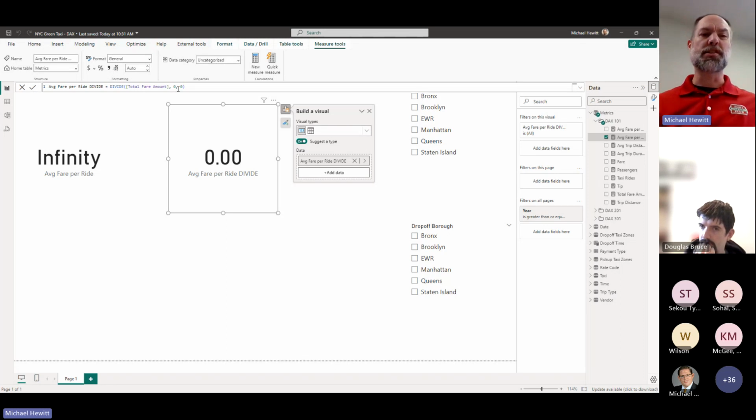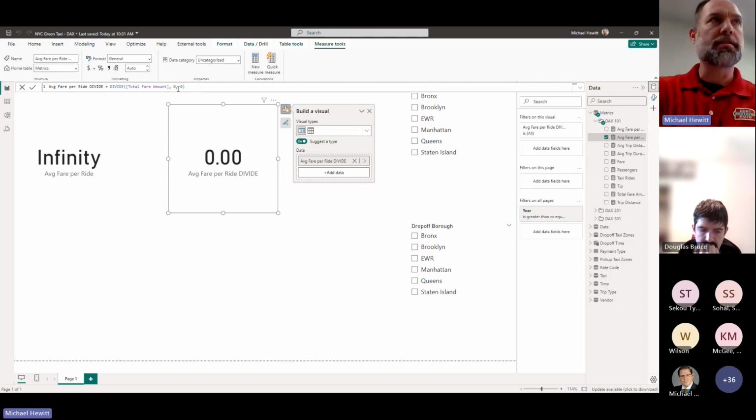Well, what if this average gets referenced by other measures down the line? What if we have 10 other measures that look back at this average, say a year to date, comparing that to last year to date? All of this infinity is trying to flow down through there, and we're getting some weirdness.